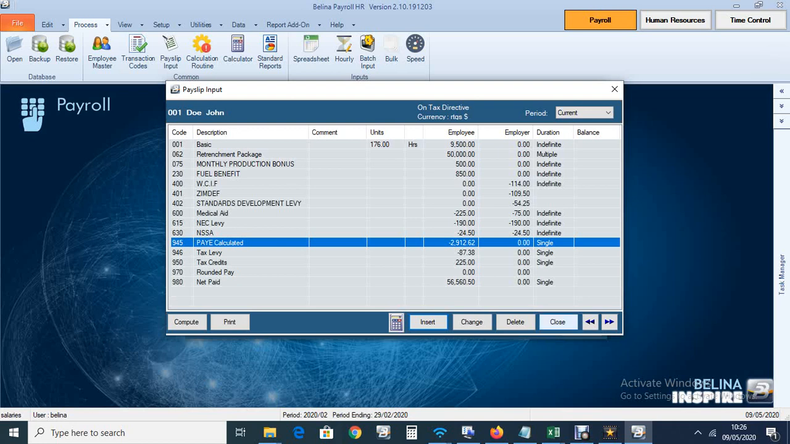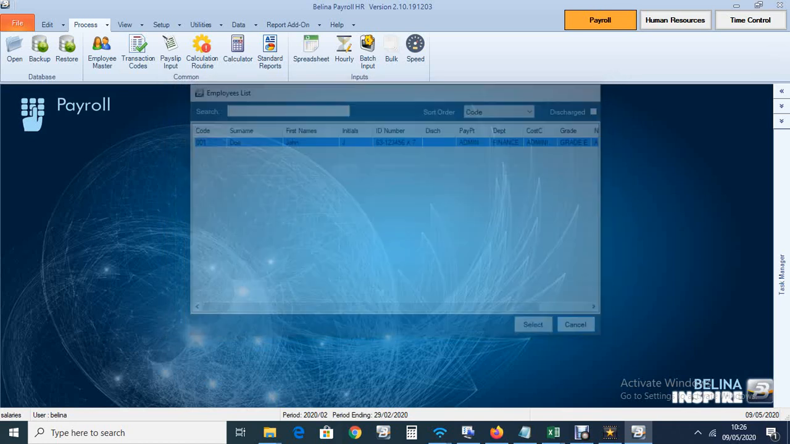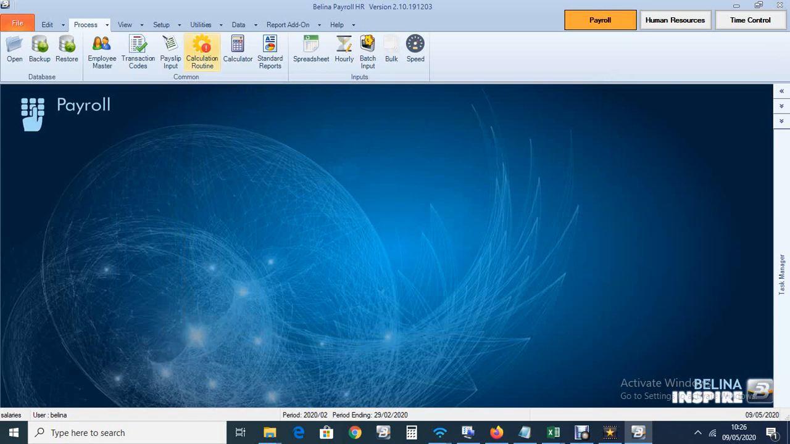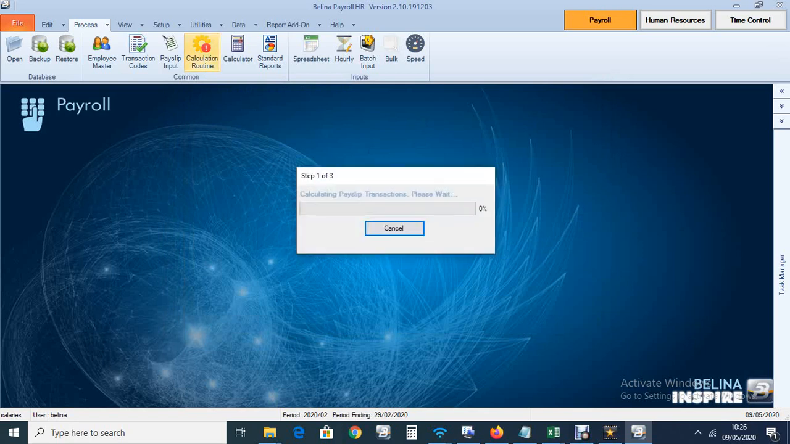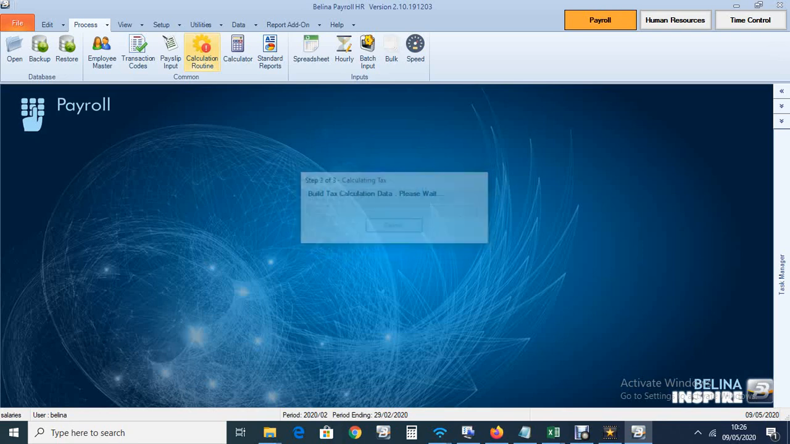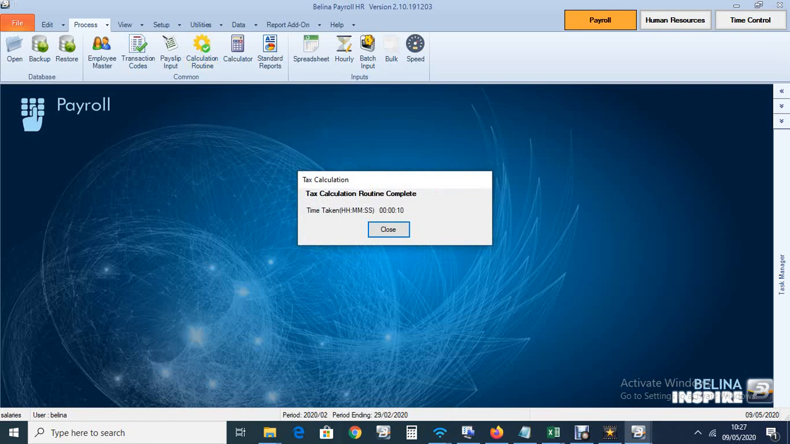Once you've done that, simply click close and run your calculation routine. Once you've run your calculation routine, you would have finished processing for everything. After that, you simply have to go to the bank and pay out your retrenchment package. And that's it. 3 easy steps for you to run your retrenchment package.